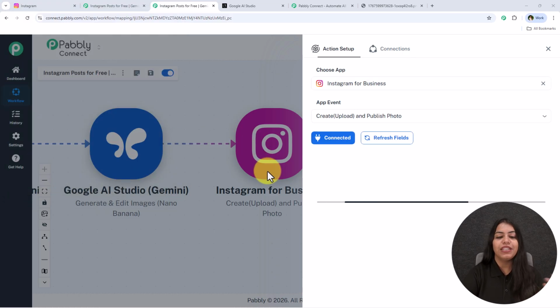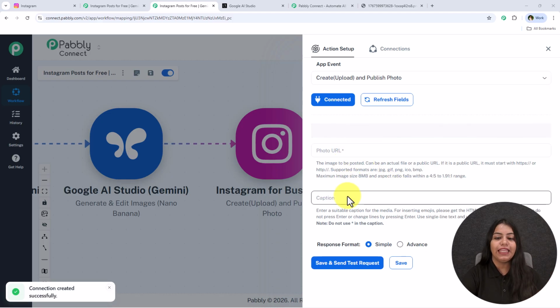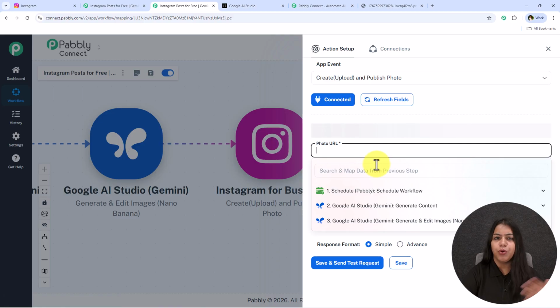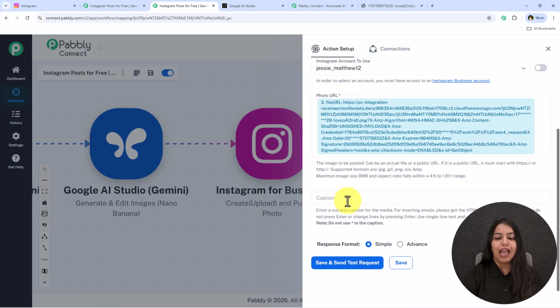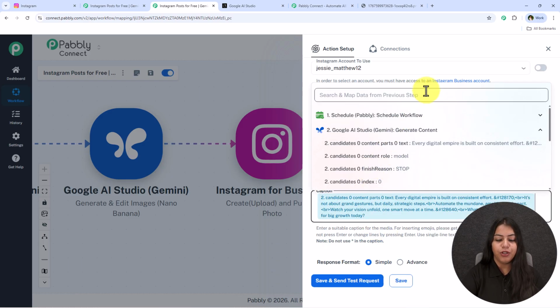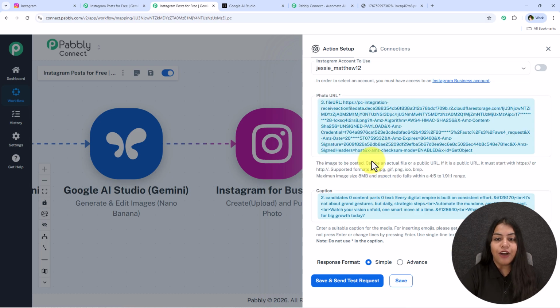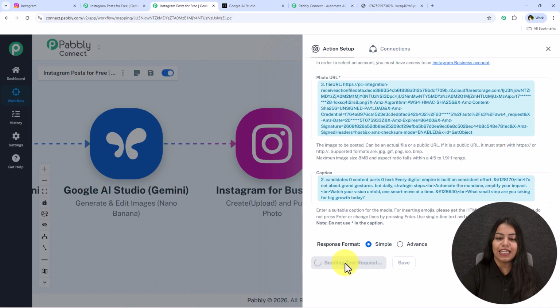All right, now after creating this connection, let's post on our Instagram, and for that we want the photo URL and the caption. So yes, Gemini generated both of these. So we're going to map the photo URL first right over here, and then we're going to move further and map the caption too. After mapping both of these details, first of all you have to make sure that the account you have selected is the correct one. All right, after doing this, just click on this save and send test request.